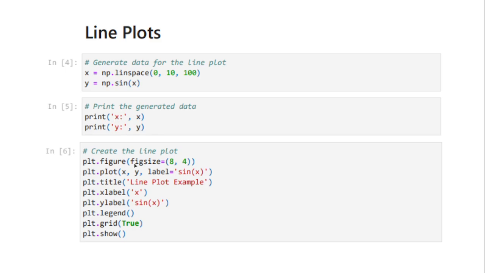Now we want to create the line plot. For us to create the line plot, we have plt.figure, plt.plot, plt.title, xlabel, ylabel, legend, grid, show. They are all methods that exist in the Matplotlib library. So for us to show the visualization, we have to have .figure. This method is the box that will describe the visualization.